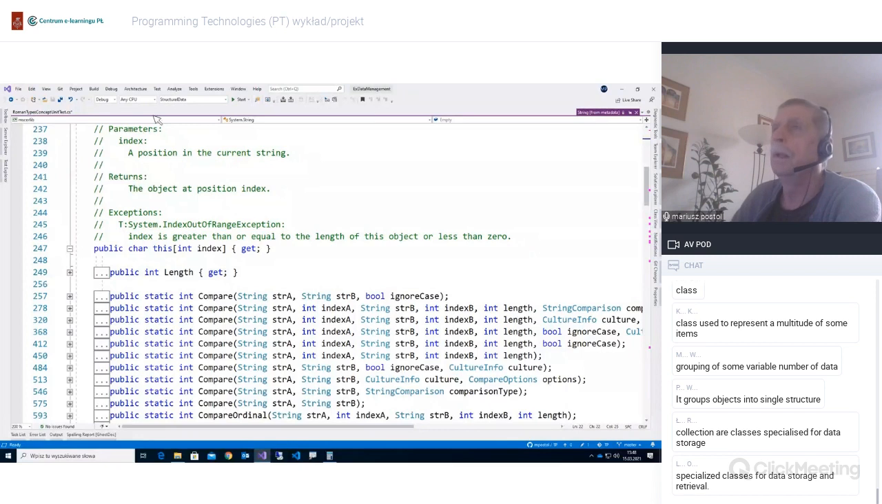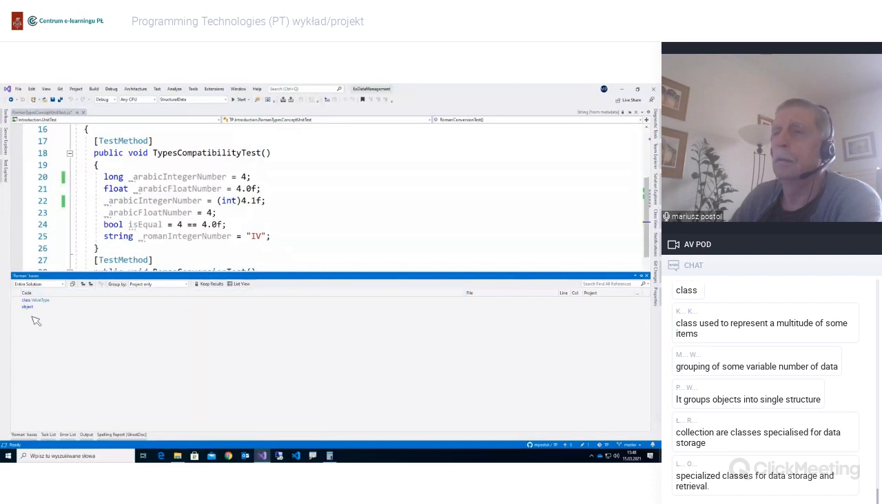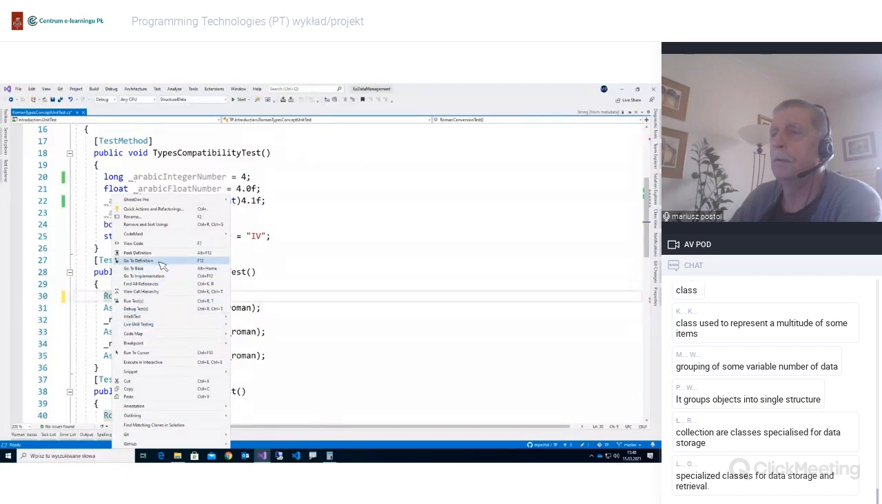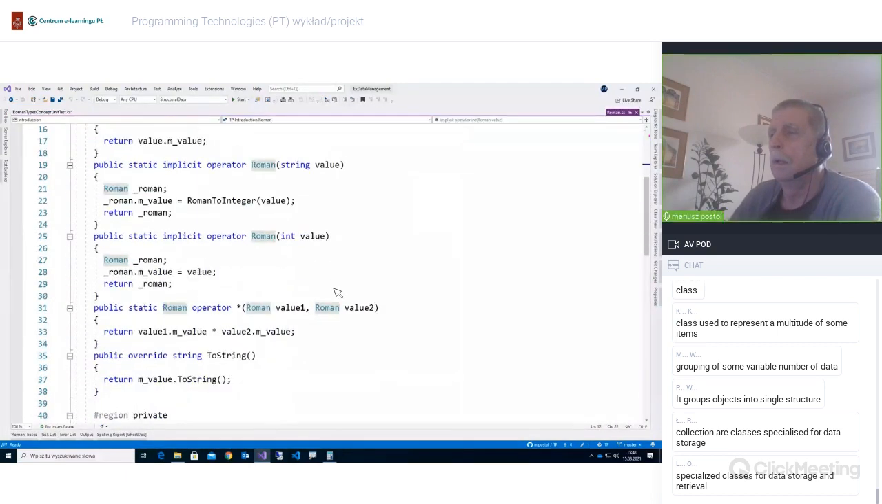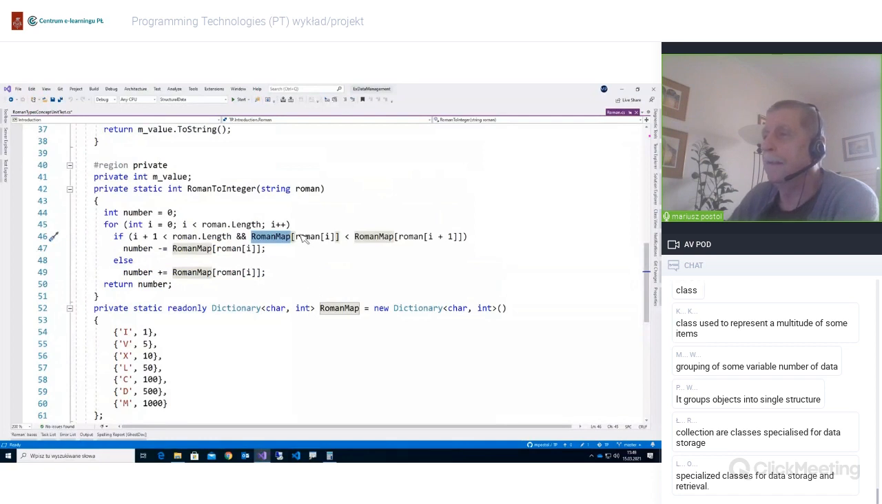Here, for example, let me go to the Roman type. Roman type, go to definition. No, okay, something wrong. Go to definition, not the base, go to definition. And here is an example of the selector. From the Roman map, from this, we are selecting only a part. From the Roman value, it is a string, we are selecting just one character.